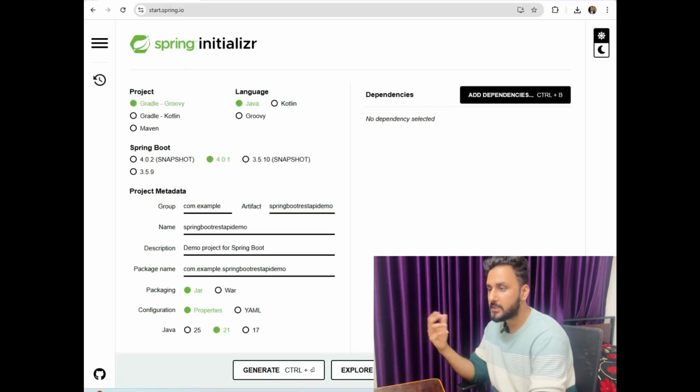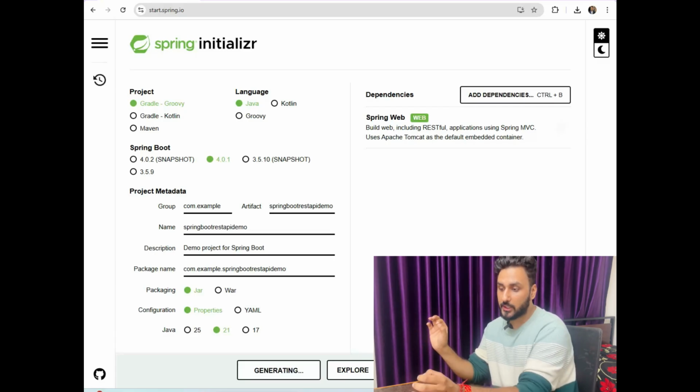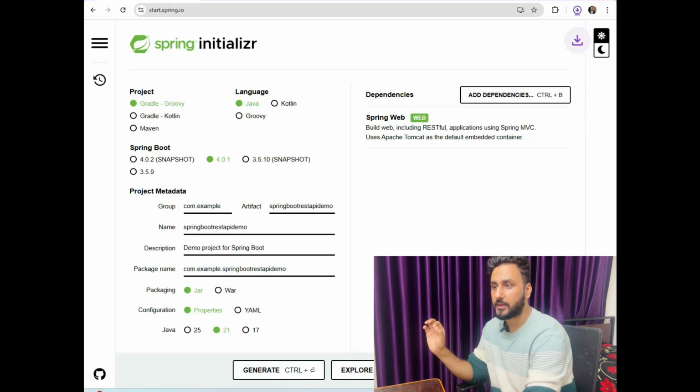Why we need dependencies, what dependencies are, we can talk about further in the lectures. For the time being, we just need one because we are making a REST API. We are going to use Spring Web, which builds web applications including RESTful ones. Click on generate. The moment you click on generate, a zip folder gets created.